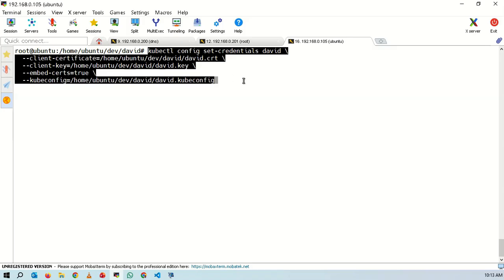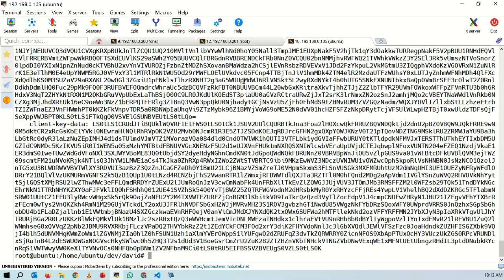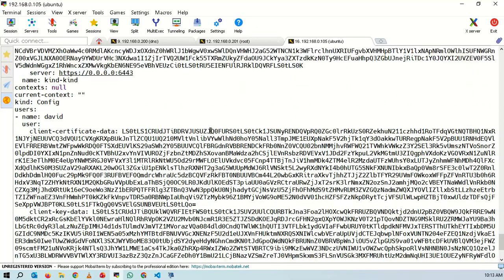So after I run this command and check the kubeconfig of David, something should be added in this. It got added, right? Client key and client certificate got added.